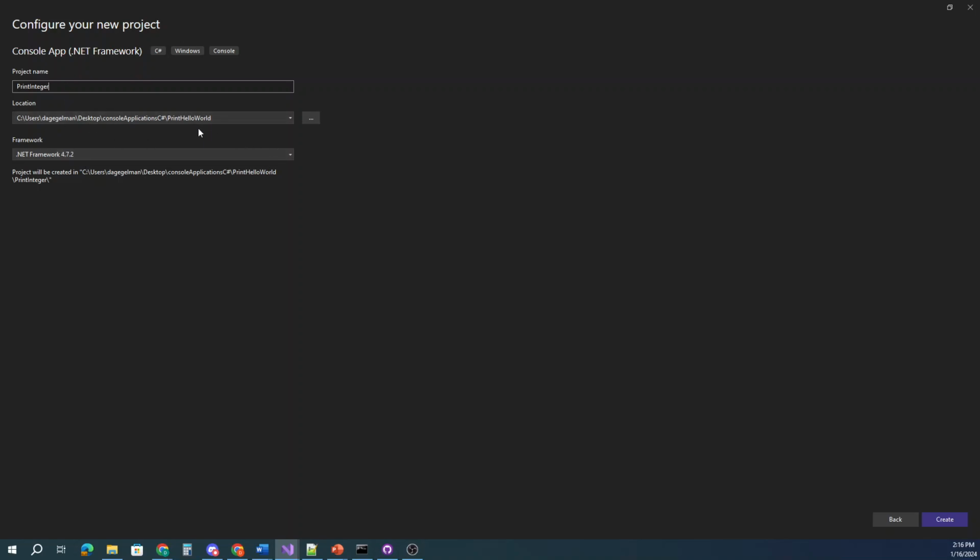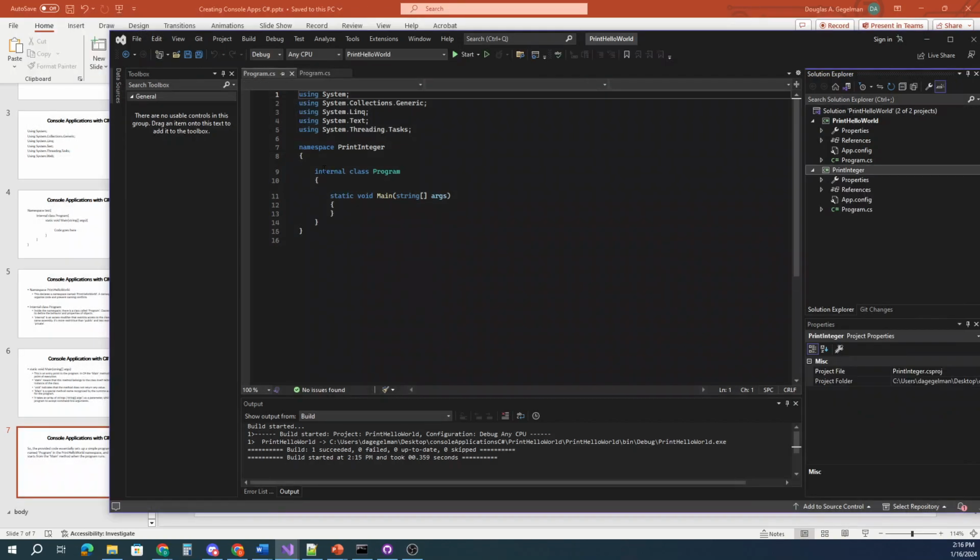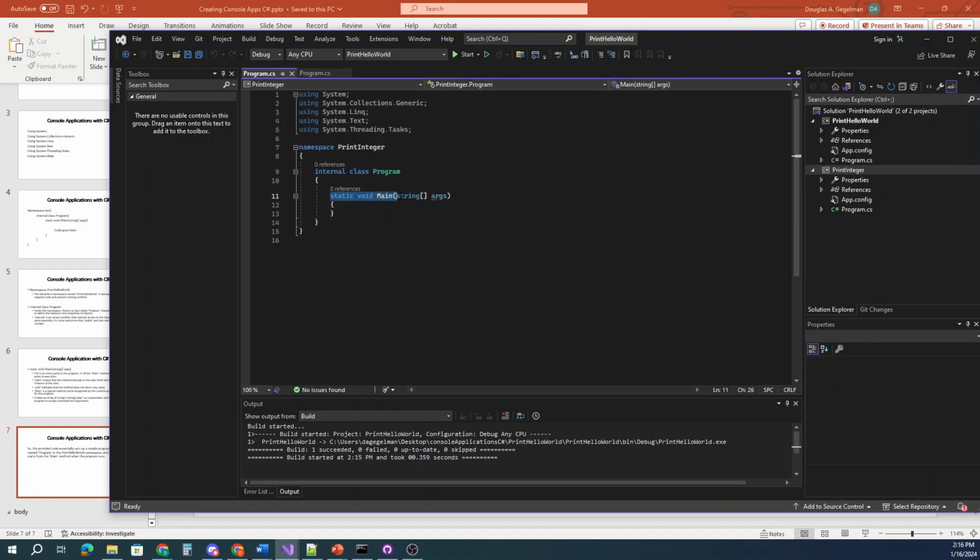Just leave everything like it is. Going out to our Print Hello World location, we'll create that. And again, it comes up pre-populated with some code for us. Like we said previously, our code that we want to write is going to go in the static void main. So we'll put our code here.